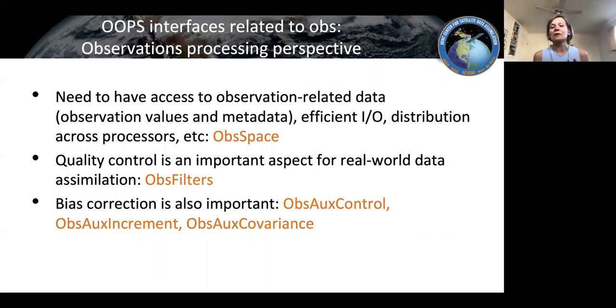So it's kind of similar for these ObsAux classes. The control is something in this ObsAux space, might be bias correction coefficients. And then the increment is a difference between the two. And then there's a covariance, just like we have covariances in the model space and the observation space. And in OOPS, they're called auxiliary and not bias correction because, again, they're generic enough that theoretically they could be used for other purposes. But if you look at implementations of those classes in UFO, say, you would typically see ObsBias.